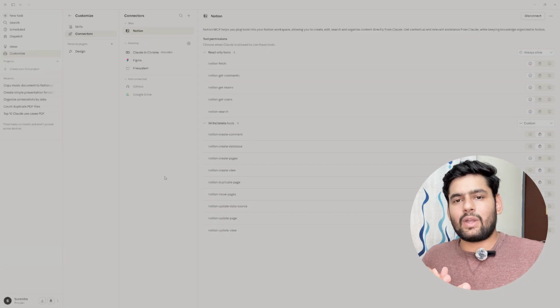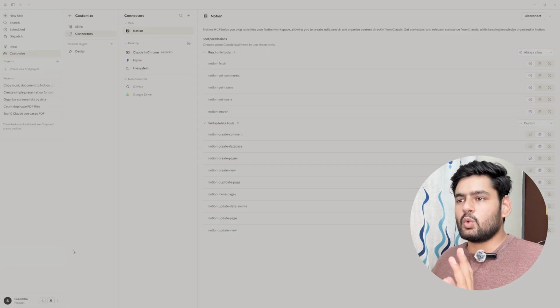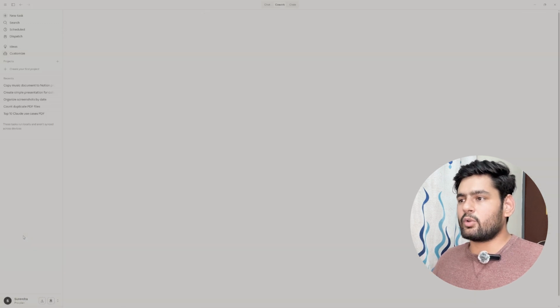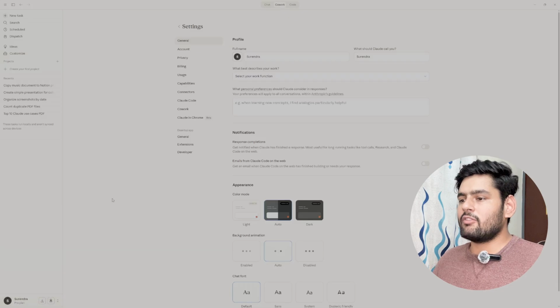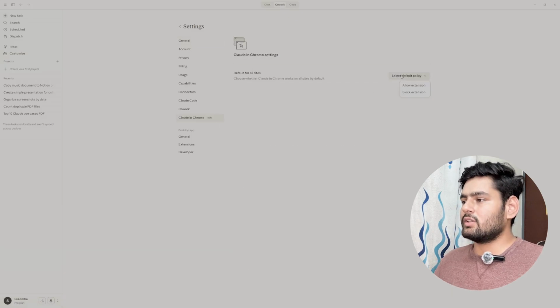So if I have to do anything related to Medium, I need browser automation, and I will show you why I need it, and we will do everything live here. But first, let me tell you how you can enable browser automation. Just go to the settings from here and click on settings. Here you will find Claude in Chrome. You have to come here and you can click on the permissions.